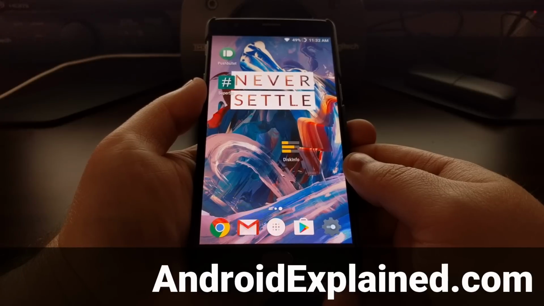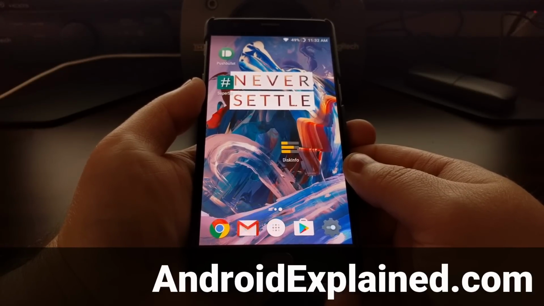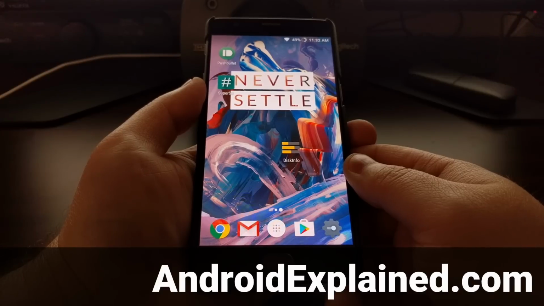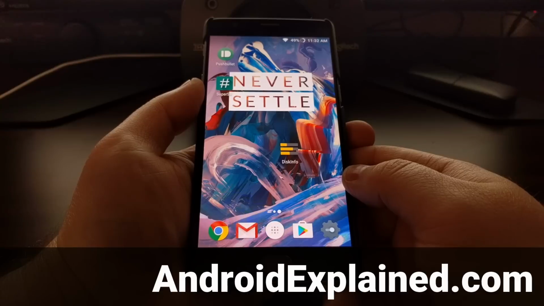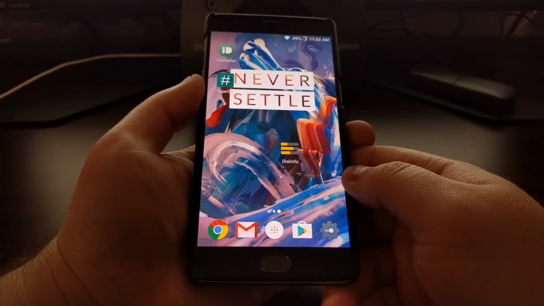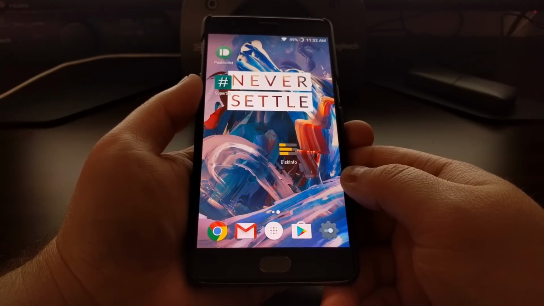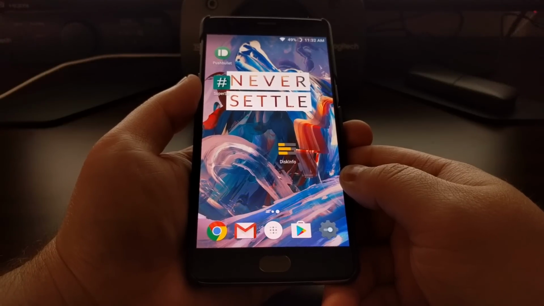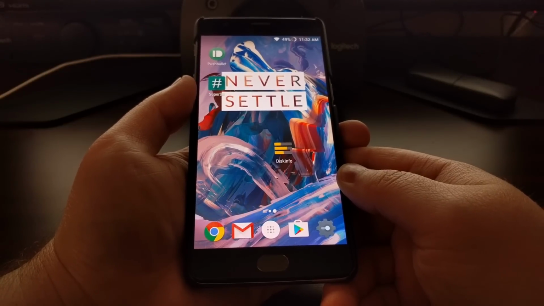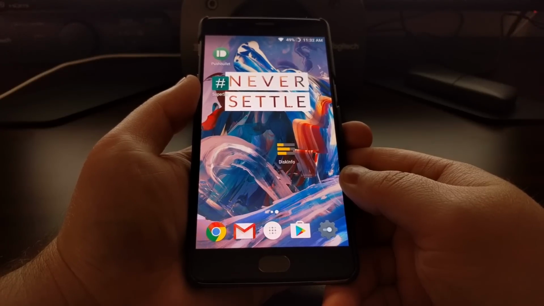Today I want to show you a simple mod that enables the Qualcomm aptX audio enhancements on the OnePlus 3 and the OnePlus 3T. Now in the description below this video, I'll have a link to the full tutorial, which will have download links and the original XDA source thread for this mod.